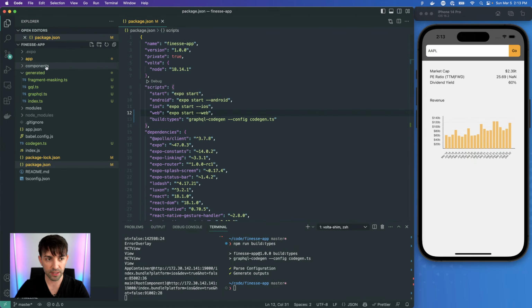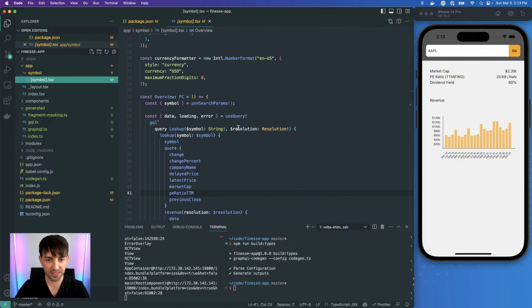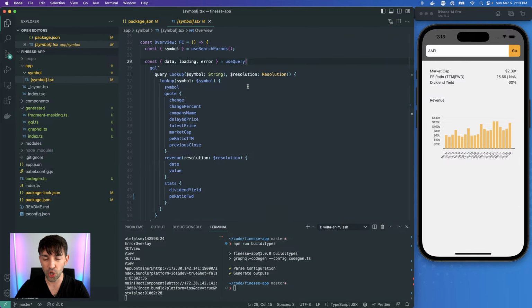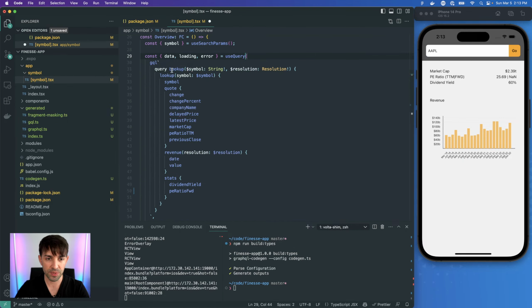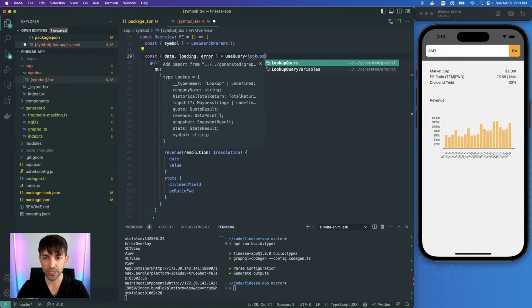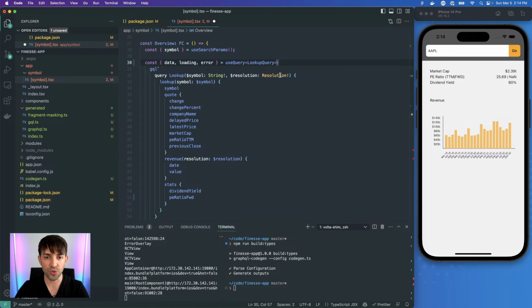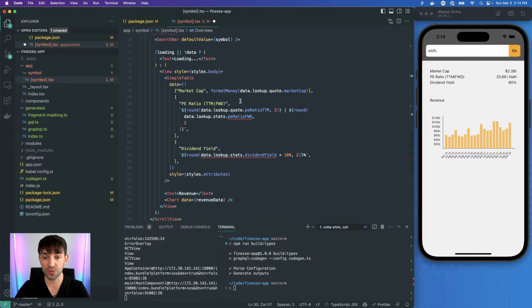So let me go to this file I've been working on. Right now it's called symbol, but that doesn't really matter for now. And in this use query hook that I'm using, now that I have Codegen installed, I can add types to this. So this query is called Lookup. So if I do lookup query, I now have a type that I can import from these generated types that will allow me to actually fully type out the resulting data for this query, which is really awesome.